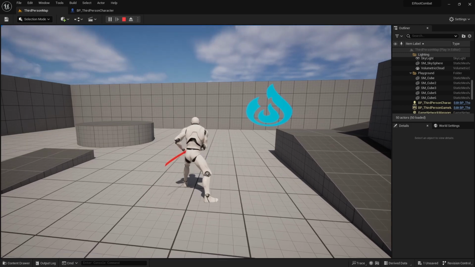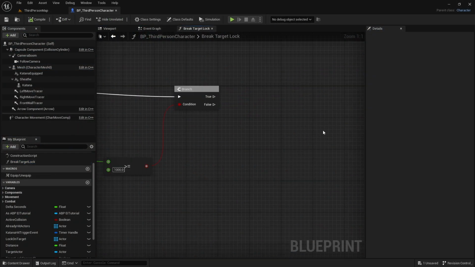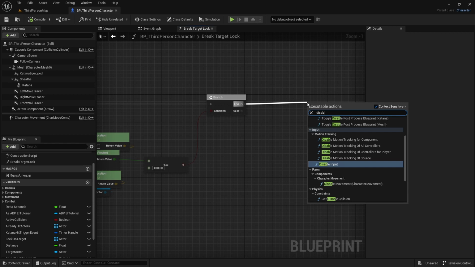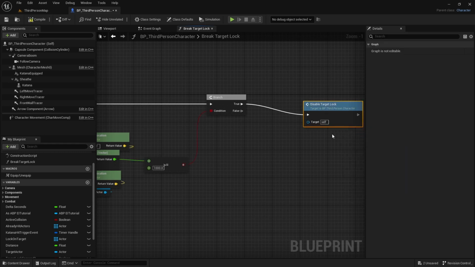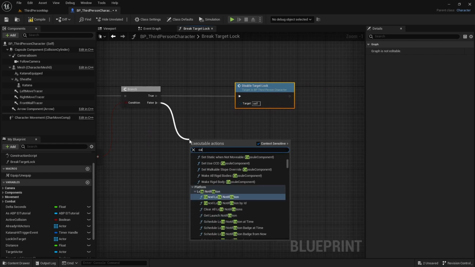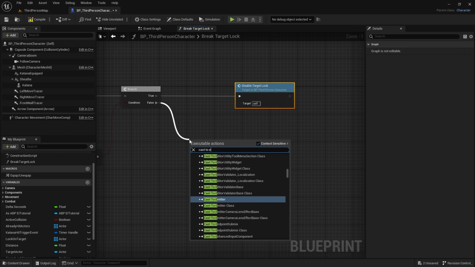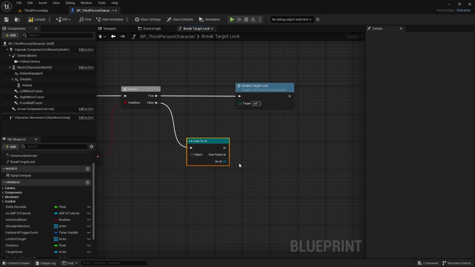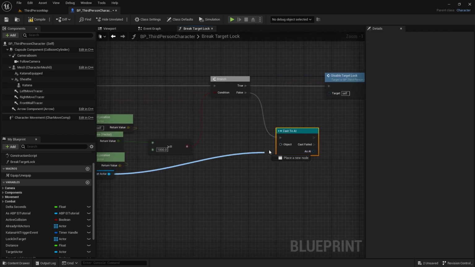Okay. So we need to go back into the break target lock. Yeah, we didn't finish our, after our branch there. So if that distance is true, from the true, we need to disable target lock. And if that's false, then we want to cast to enemy, or cast to AI. And our object, we're going to connect to this target actor.